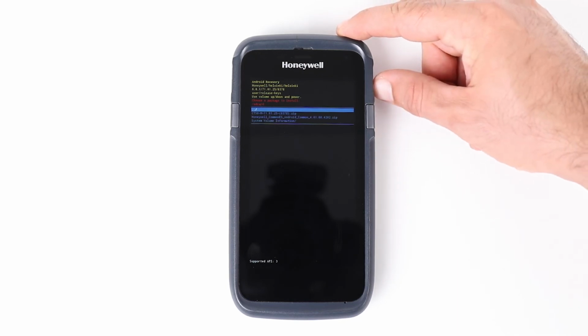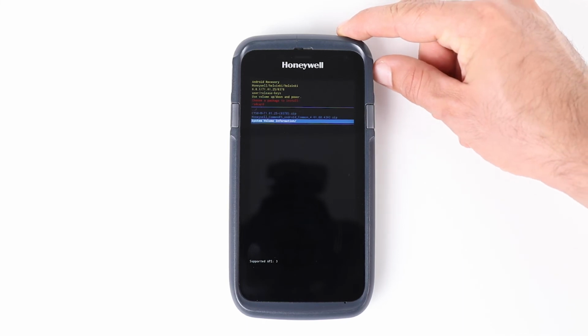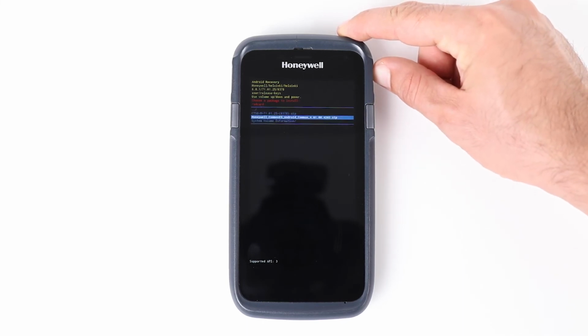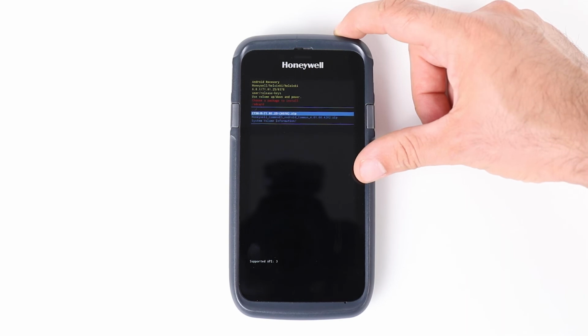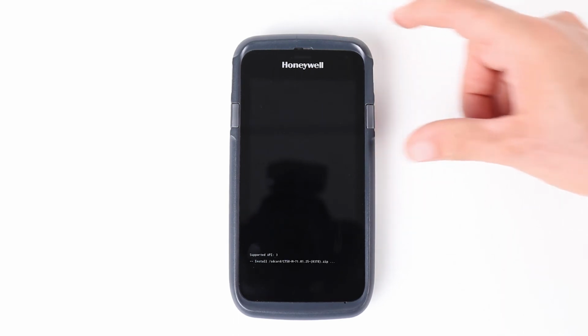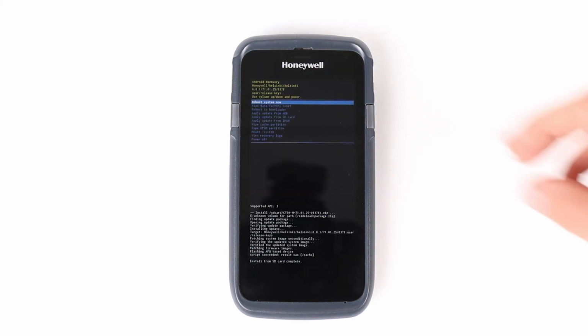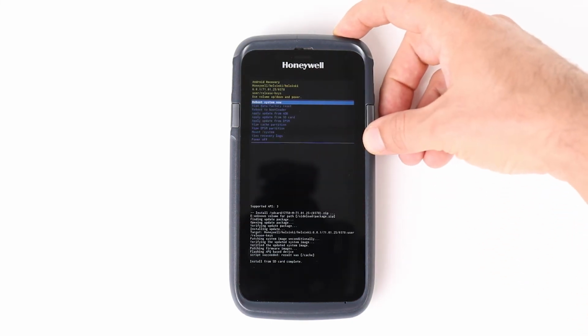Once at the relevant location, select the Helsinkiad and press the power button. The upgrade will initiate. Once finished, the device reverts to the recovery mode menu. Now repeat steps 5 and 6 for the Honeywell Common ES Android. Select Reboot System Now and press the power button.